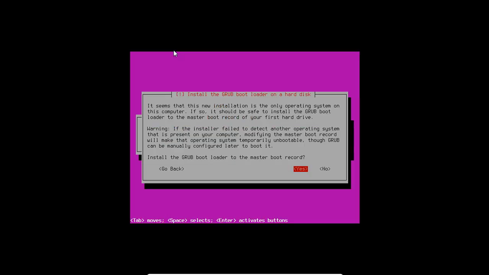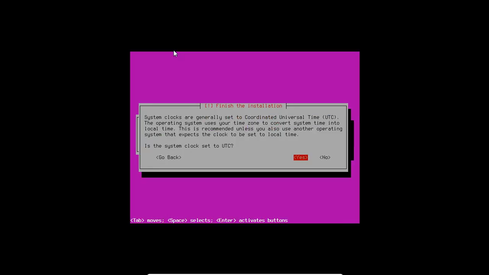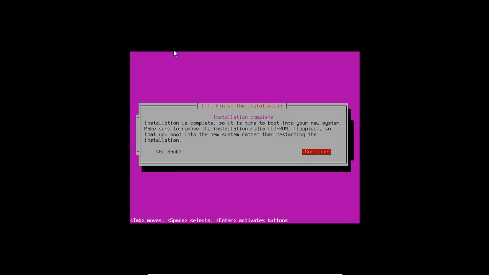So we can see that it is almost done. So now it is installing the grub bootloader. So install grub bootloader to master boot record. Just press yes and press enter. And now it is almost finishing the installation. So is the clock set to UTC? So we can say that it is yes. So installation is complete. So let us press continue.